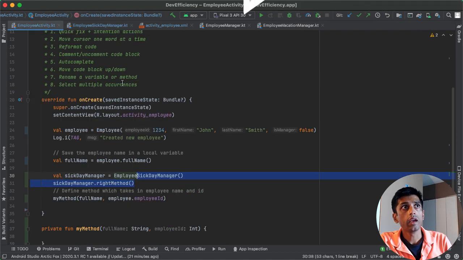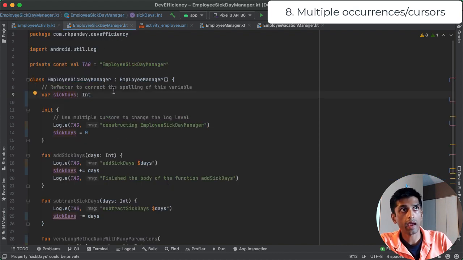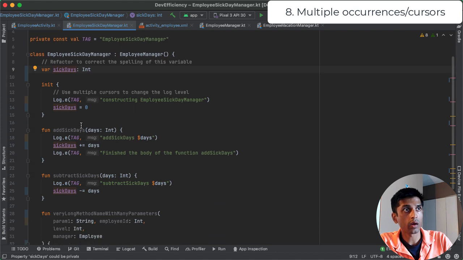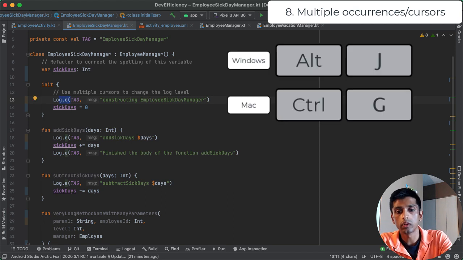And then finally, we can use multiple cursors to make multiple edits at once. So back in Employee Sick Day Manager, you'll notice how each of these functions is logging at error level, log.e. But we might want to change all of them to be log.i at info level logging. So what we can do is select the portion where we want multiple cursors to appear, and then do Control G, and that will select all the occurrences of that highlighted text.